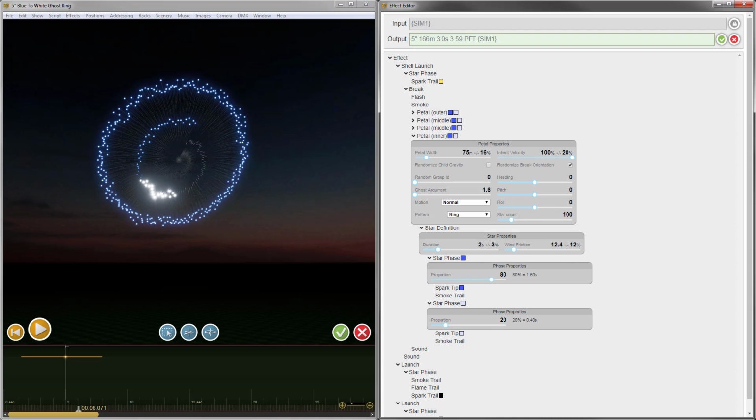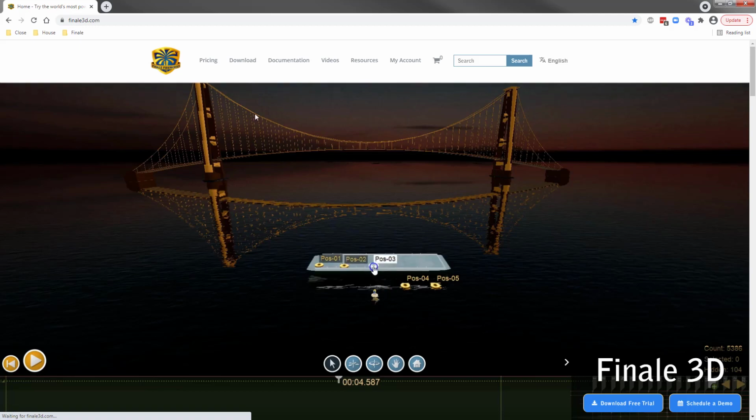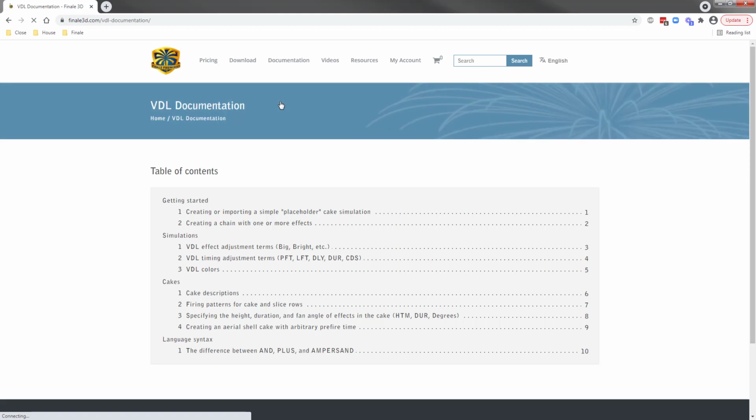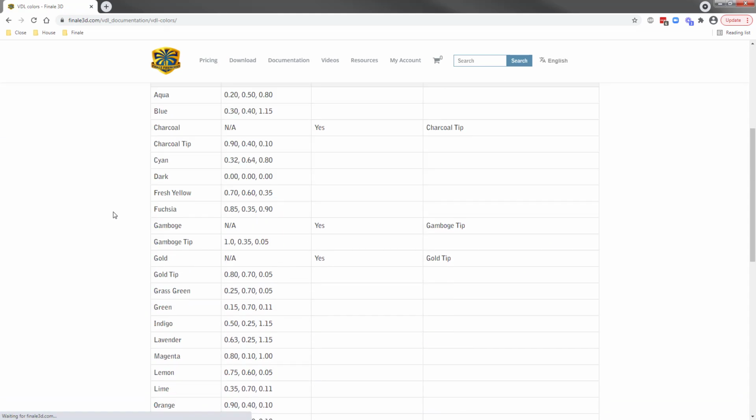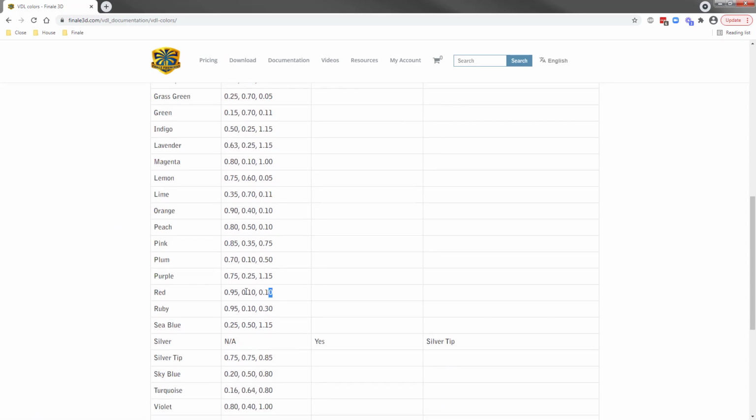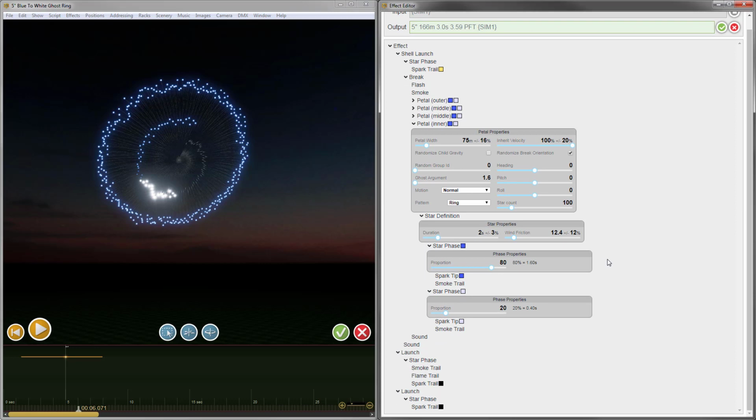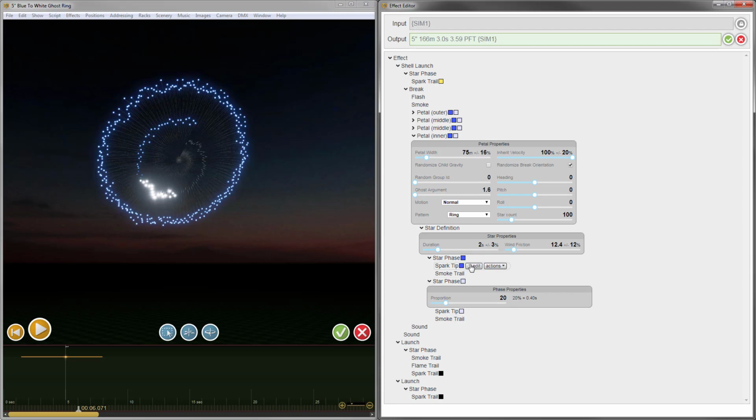Next thing we'll do is we'll adjust the color. And the way we're going to do that is pop open the Finale 3D website, go to documentation, VDL documentation. And here we have an article called VDL Colors. And we can pop down to red and see that the RGB values are 0.95, 0.1, 0.1. Just need to remember that in the absence of a color picker, which we'll be adding hopefully very soon. And we'll go ahead and make adjustments to the color. So let's close down those phases.